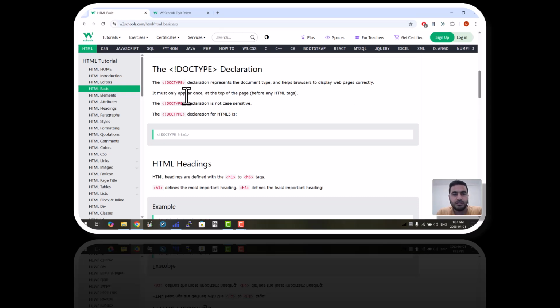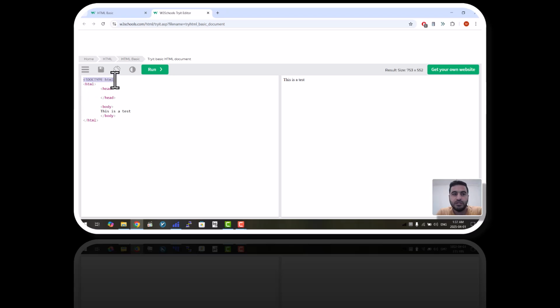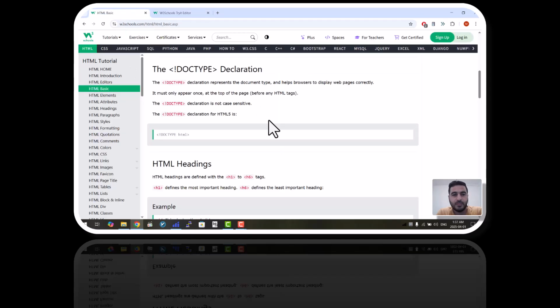It must only appear once at the top of the page before any HTML tag. As I said before, we should declare this part of code before any code, before HTML, before head, before body, and other HTML tags. The doctype declaration is not case sensitive.